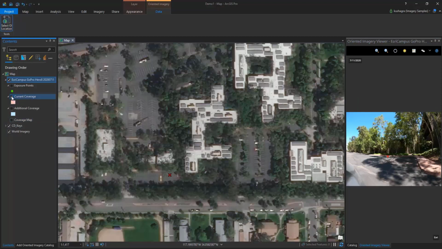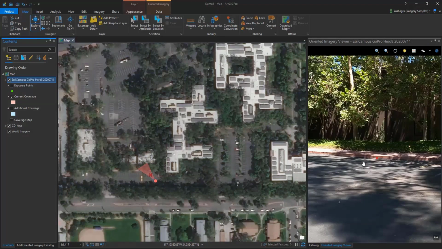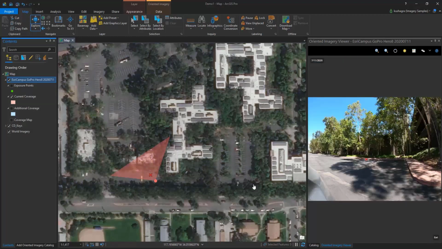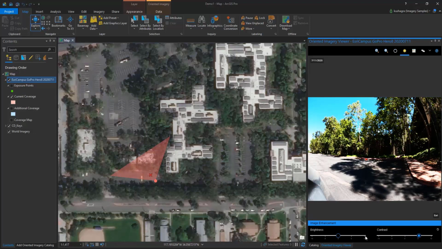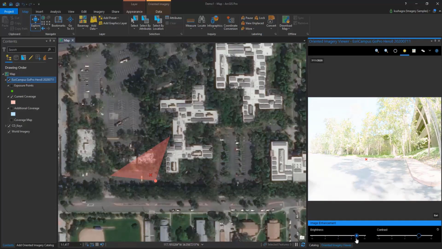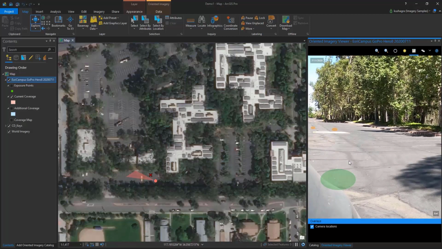The red cross on the map shows the approximate position of the object in the image. As you zoom and pan in the image, the current coverage polygon updates dynamically on the map. You can adjust the brightness and contrast of the image in the viewer. One way of navigating from one image to another is by clicking on camera locations in the image. Green means the image is looking in the same direction as the current image, and orange means it's looking in a different direction.